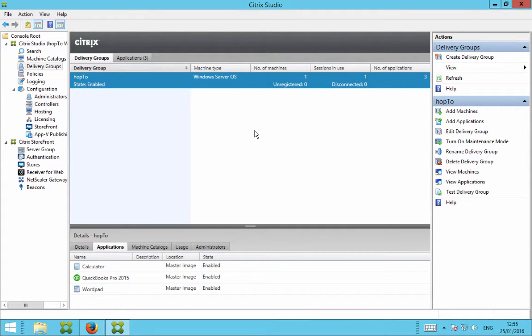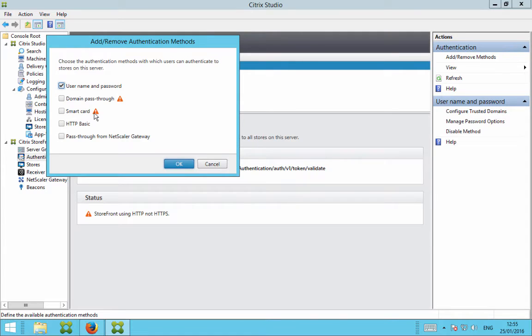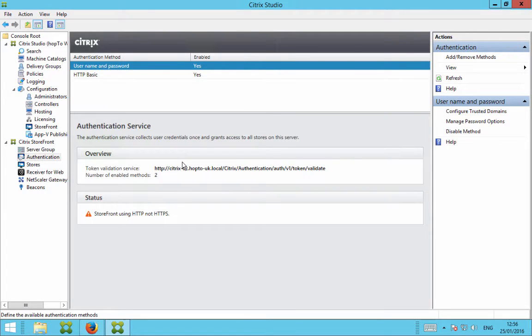Another setting you need to change before installing the hopTo Work for Citrix agent is to go to Citrix Storefront and then go to Authentication. Then if you go to Add Remove Methods and select HTTP Basic, click on OK. Once this is done, you'll now see HTTP Basic in the authentication method, and it will now say enabled.